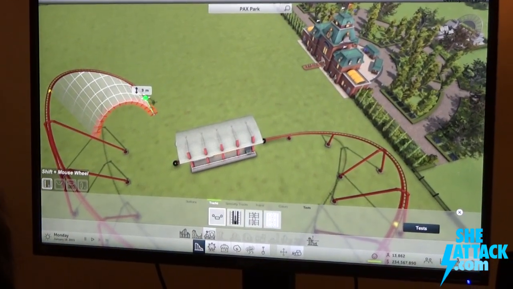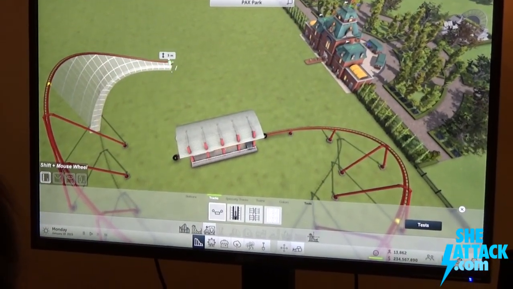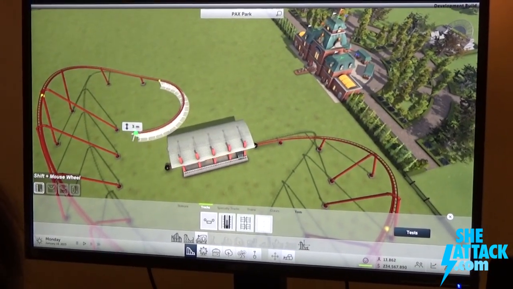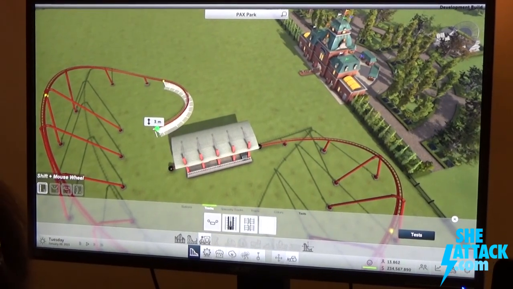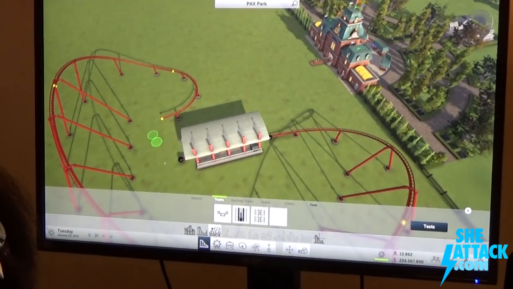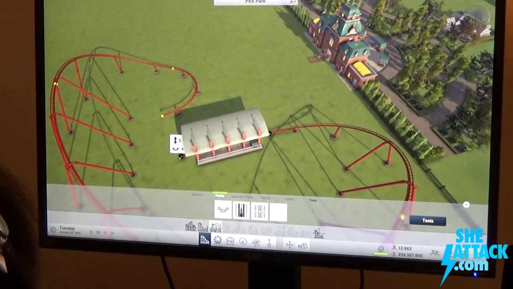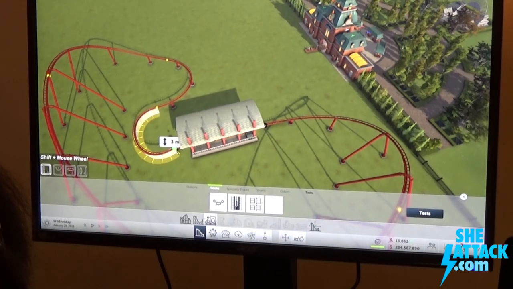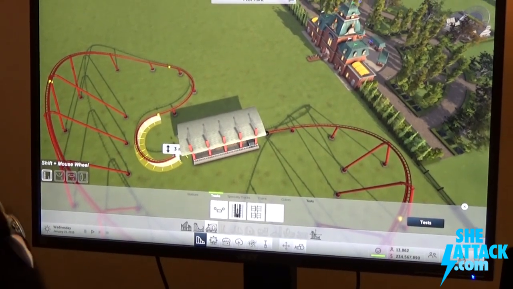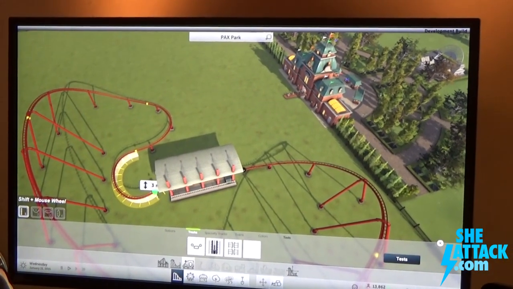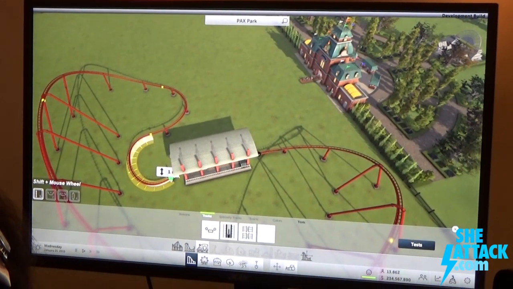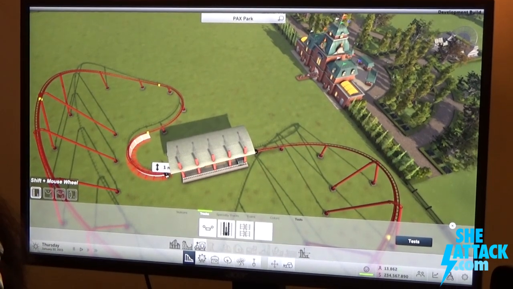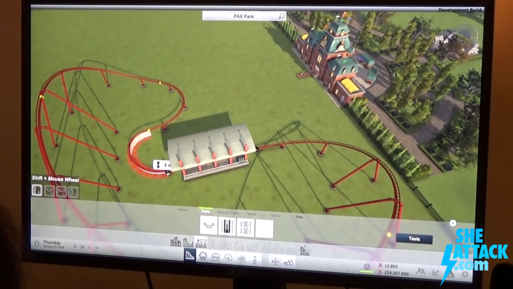Oh, I got it now. Cool. And then to finish, I have it connected right here. Okay, perfect. There you go. Yeah, it's just that your track is a little twisted, but that's fine. So it's connected now.